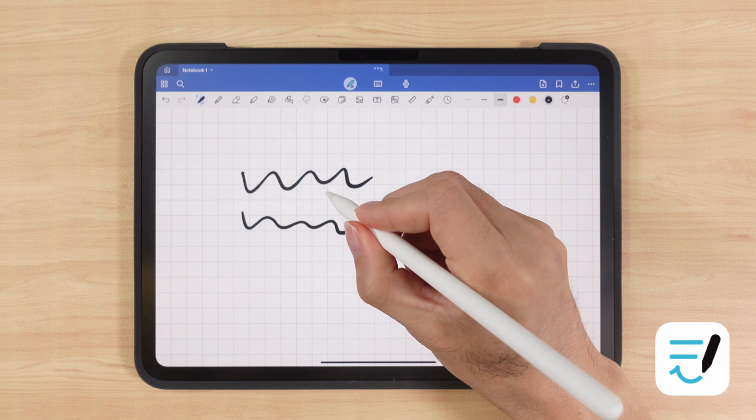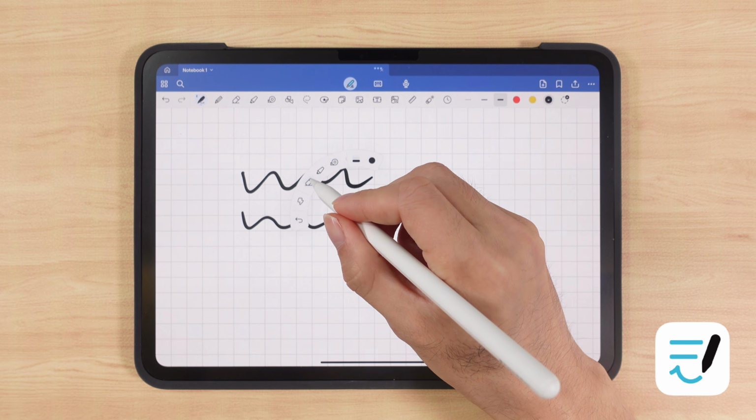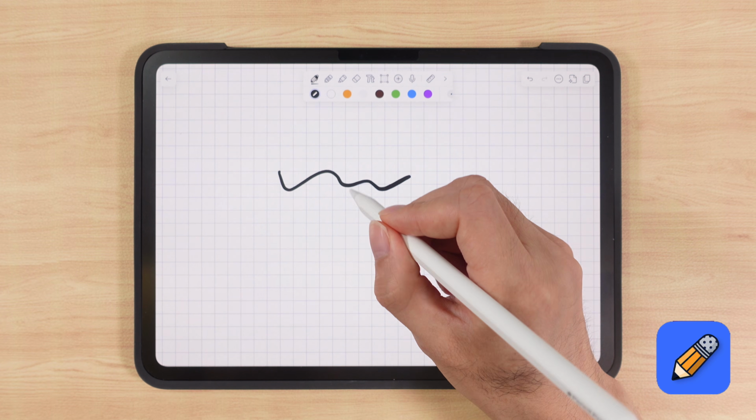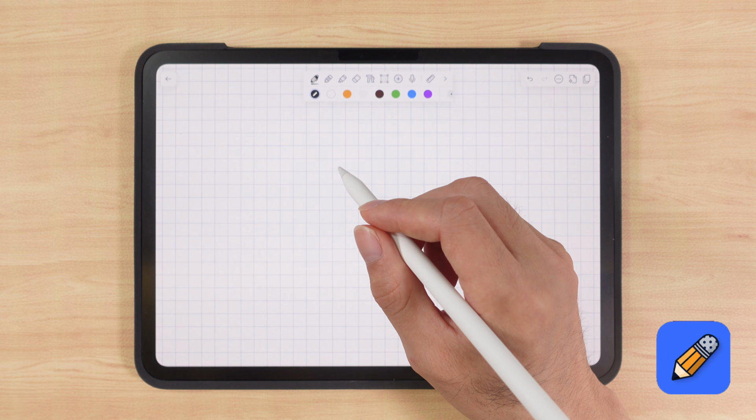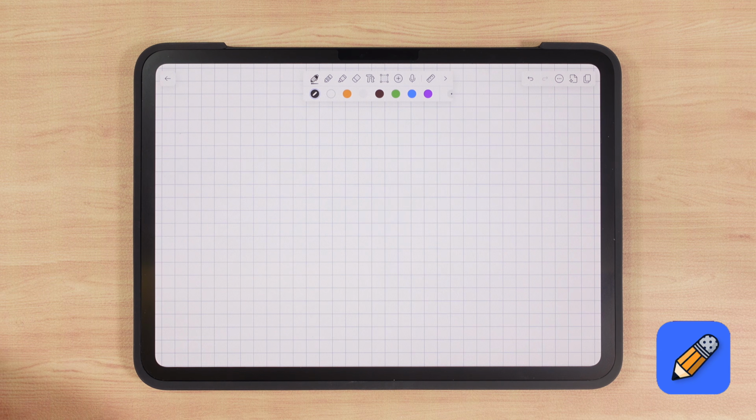In GoodNotes, pinching quickly brings up the toolbar. In Notability, pinching only switches to the eraser, and it doesn't seem optimized for Apple Pencil Pro. This point goes to GoodNotes.